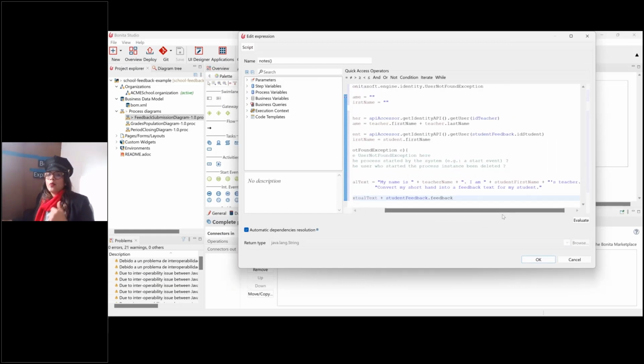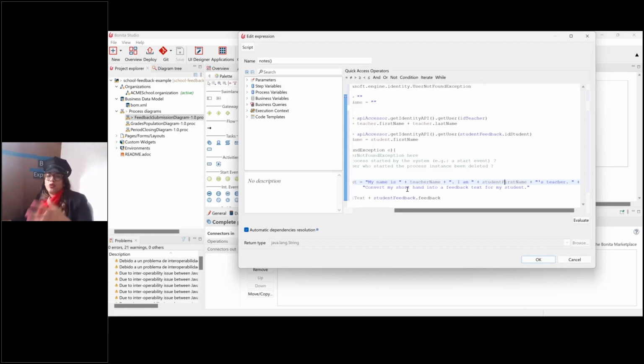I have also added a context so the AI is not lost, explaining what these raw nodes are. The context is: my name is the teacher's name, I am the teacher, student's name, teacher, and please convert my shorthand into a feedback text for my students. We give all this to the assistant so it can give us a text according to that context and those raw nodes.